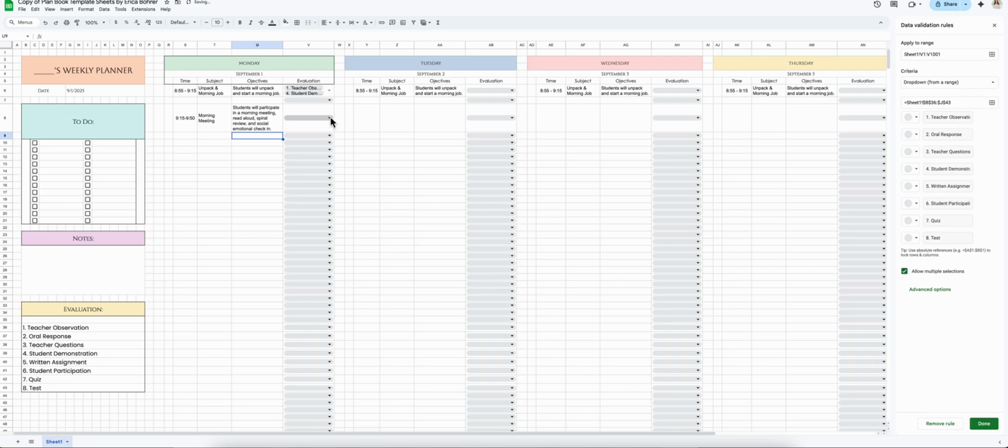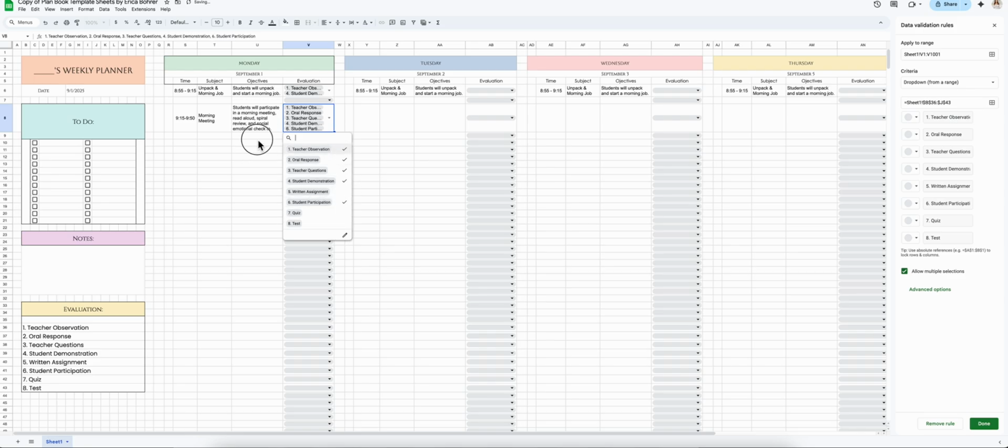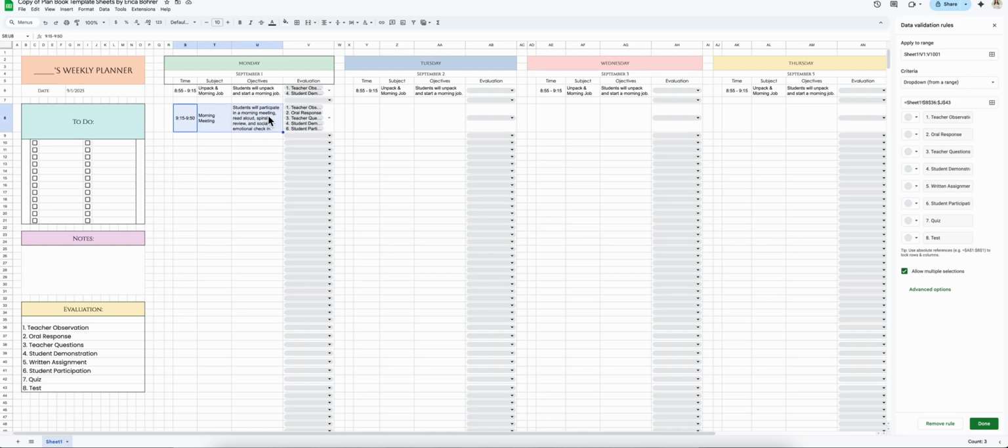And then I'm going to do my evaluations again: observation, oral response, teacher questions, student demonstration, participation. Okay, and I've got it all there. And now again, I would highlight this, copy it, and paste it. So once I've got my plan done for the whole schedule, I can also go in here if I want to make this all one white, so it's like a nice white block.